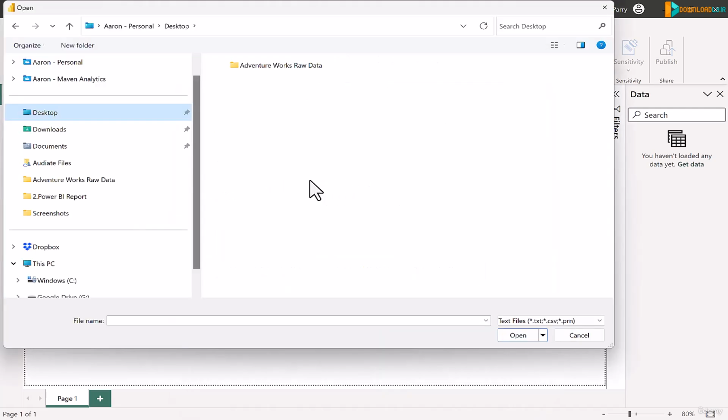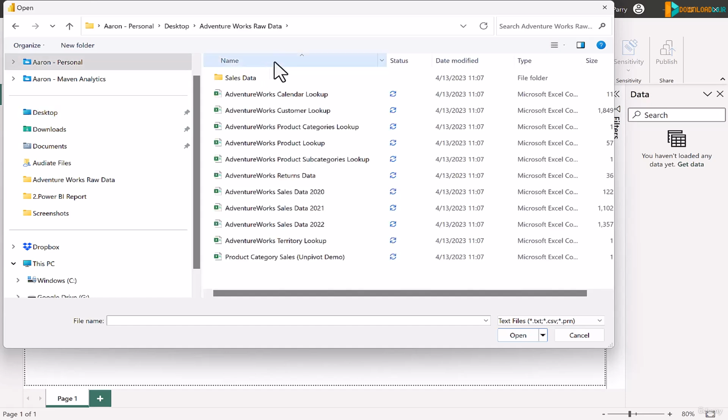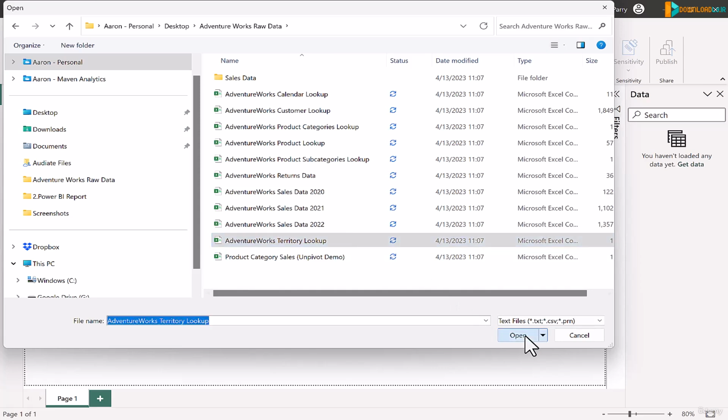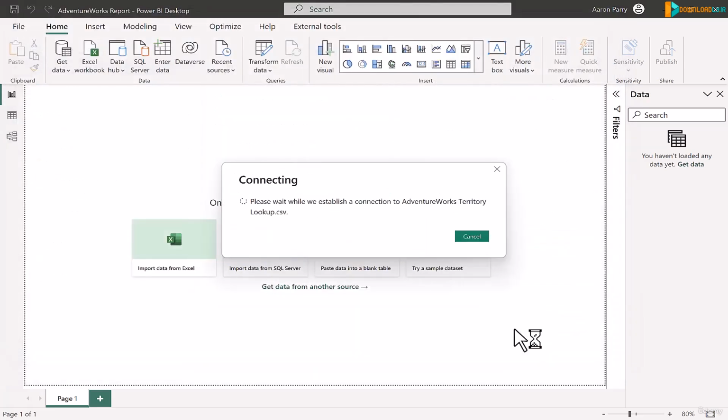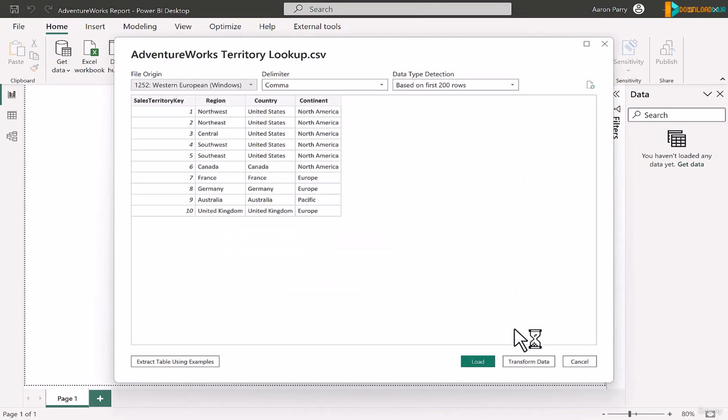All right, so for this course, I have downloaded all of the course resources into a folder on my desktop. And so what I'm going to do is connect to all of the data right from here. All right, and we want to connect to our AdventureWorks territory lookup. And when we open this, Power BI is going to show us this preview window. And the preview window is pretty straightforward.